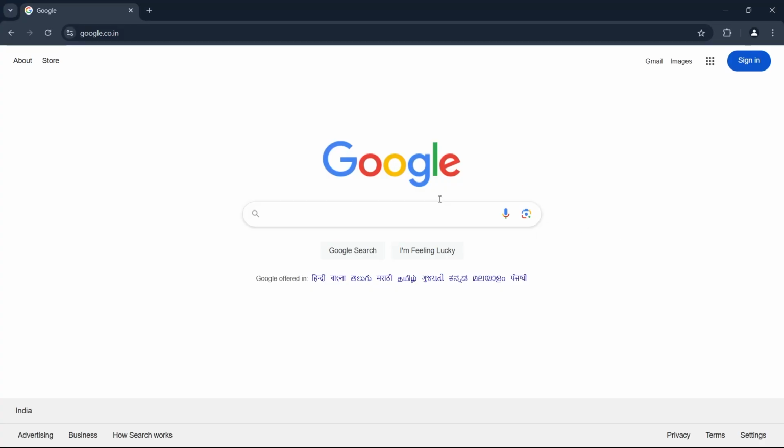Suppose I want to open google.com and in google.com, I want to search anything. So searching is my action, right? To search in this google.com, I have to first identify this input box. What do I mean by that?